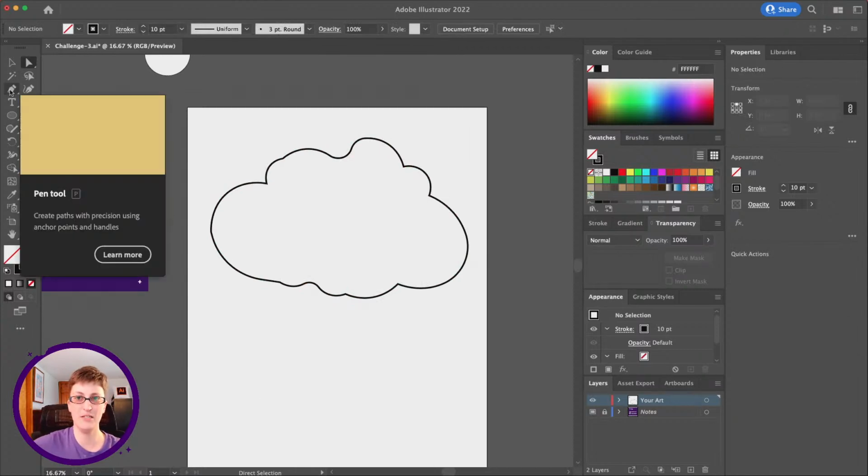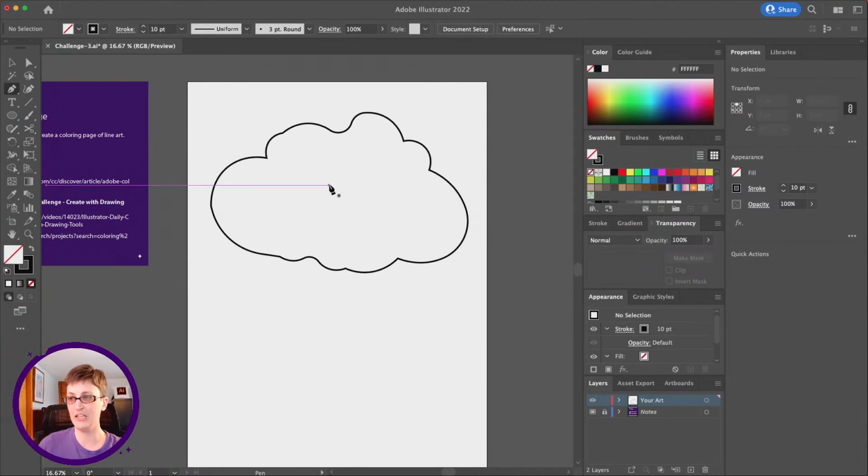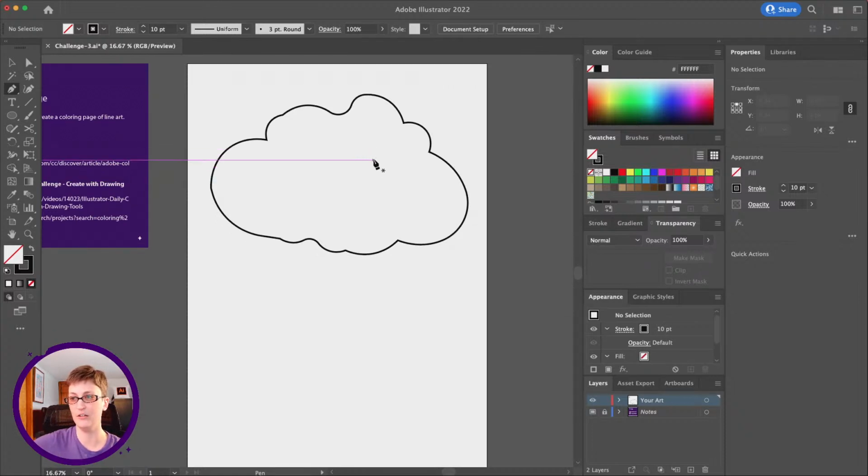I'm gonna go back up to the pen tool, and this is now where we're going to get into adding in those lines with the pen tool using anchor handles. So I'm going to click and drag up here, and when I do that, I'm going to get this anchor handle. And the direction of the anchor handle is going to indicate the direction of the line that we're drawing.